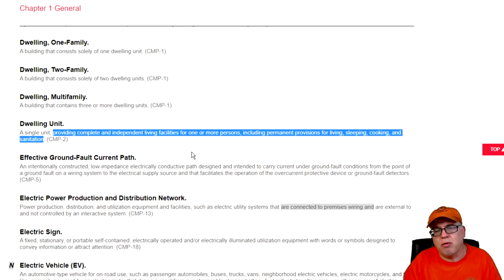So that's why it's so important to define what's a dwelling unit and what's not. And why else is it important? Because once we establish it's a dwelling unit, then we have certain rules that we have to meet for spacing of receptacles and all that type of thing, like we do in a normal house under 210.52. Okay? So that's why it's so important to break it down and understand what it is.